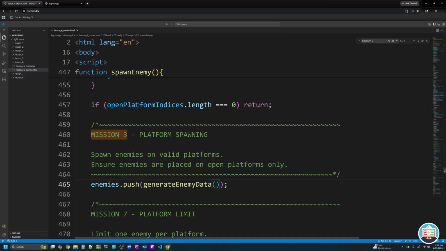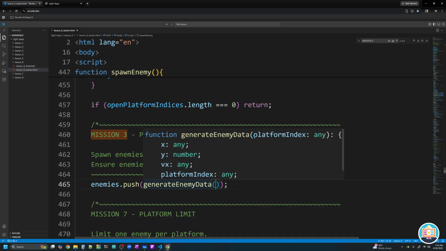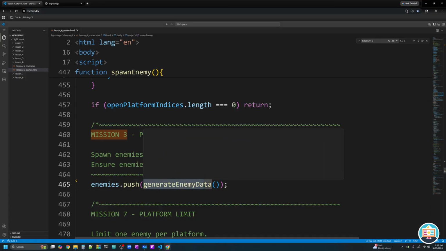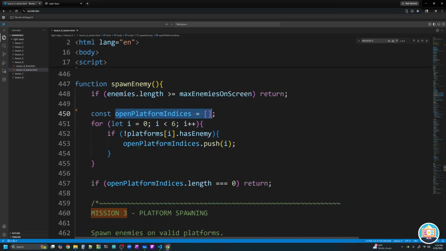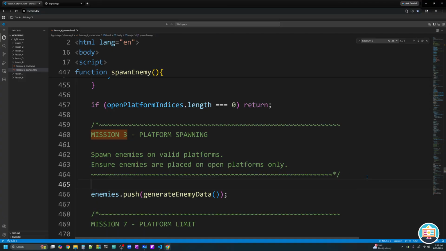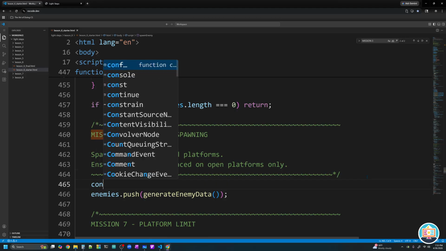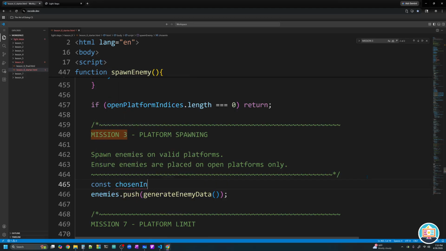generateEnemyData needs some information in here in order to run. It needs a platform index. So we've got to figure out what platform we are going to put this enemy on. Thankfully, I have an entire array of open platform indices. I know what platforms are open. I just have to select one from inside of there. And so the way that I'm going to do it, I'm going to randomly select one. So let's see. I'm going to create a variable. I'll call const chosenIndex is equal to. We're going to take that array, openPlatformIndices, and I'm going to open it up, and I'm going to select something inside of it.